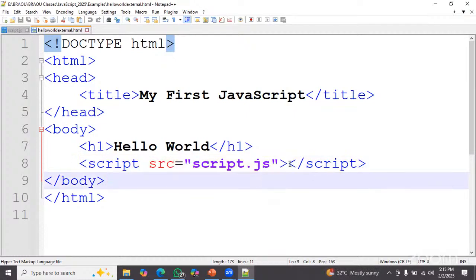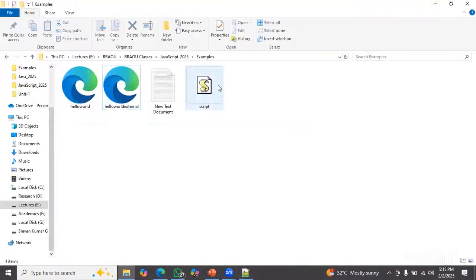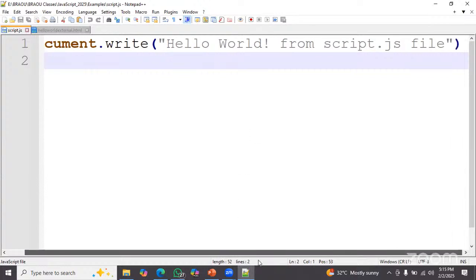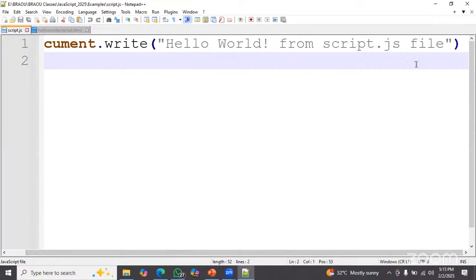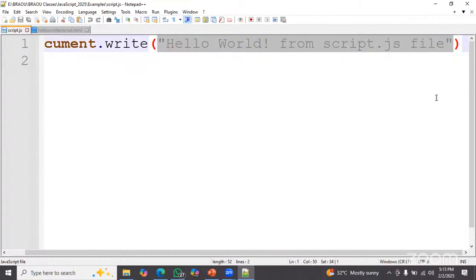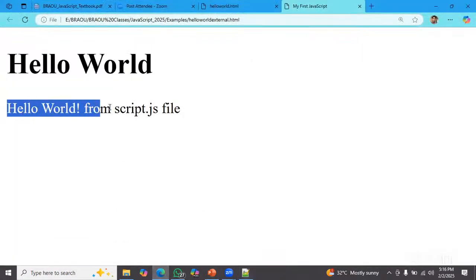So at runtime, it connects to the JavaScript code. Let me open what we have written in the JavaScript code once again. See, in the JavaScript code, we have written this code: document.write hello world from script.js file. So this is going to connect to the JavaScript file and this is executed. That's why you are getting this text, hello world from the script.js file. So this is the output for that statement.